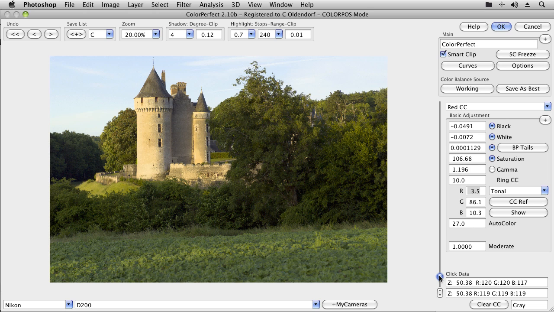While tonal is active, the Clear CC button can be used to reset the feature's values. In the normal mode of operations of the CC filter area, Clear CC leads back to the initial CC reference point. In this case, we didn't intend to return there, and so we quickly undo this step using ColorPerfect's history.